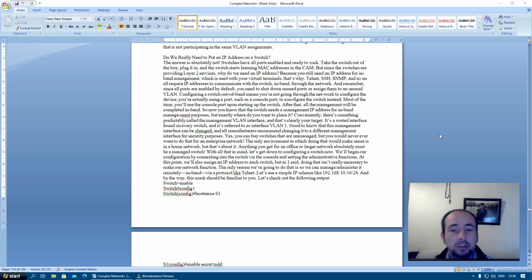Configuring a switch out of band means you're not going through the network to configure devices. You're actually using a port such as a console port to configure the switch instead. Most of the time you'll use the console port upon starting up the switch. After that, all the management will be completed in band. So now you know that the switch needs a management IP address for in-band management purposes.